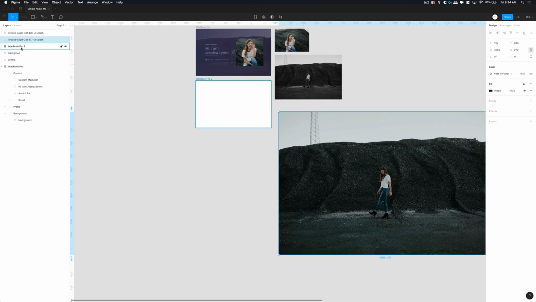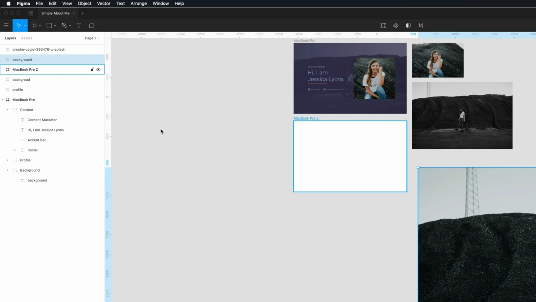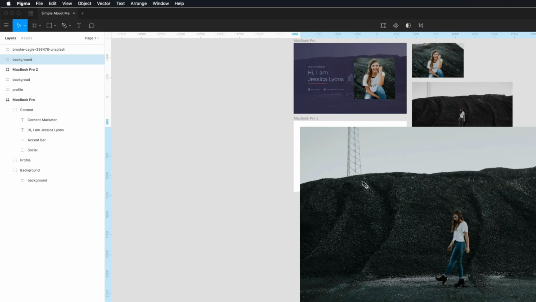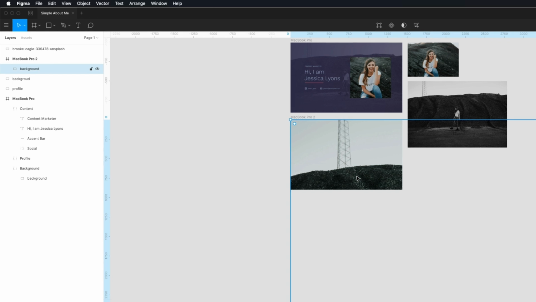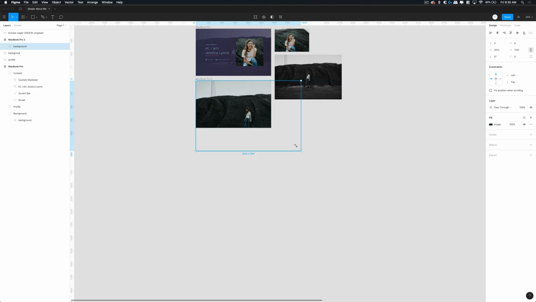So what I'm going to do now is take this one and rename it to background. And then I'm just going to drag it over to the artboard. And you can see now that it's in the actual artboard. Then I can come to this corner, hold shift and scale that proportionally so it's the full width of that artboard. So I'm just going to zoom in here.